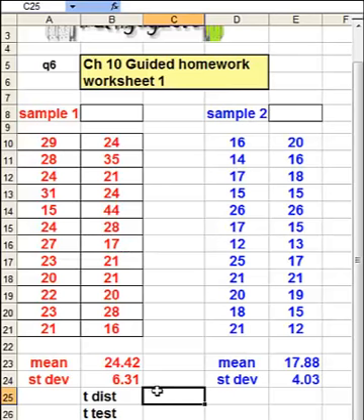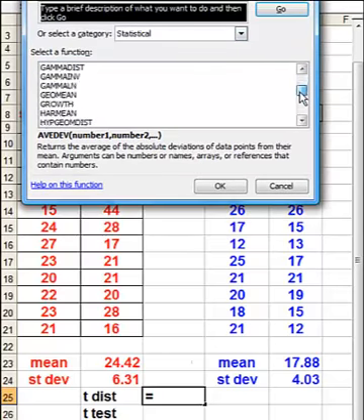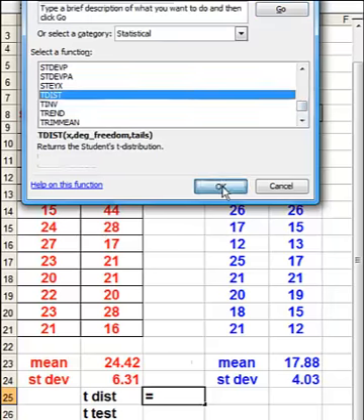In Excel, we're going to find the distribution probability for a t-test score of 4.27. Make sure you're in statistical. You're going to go to T.DIST. Click OK.